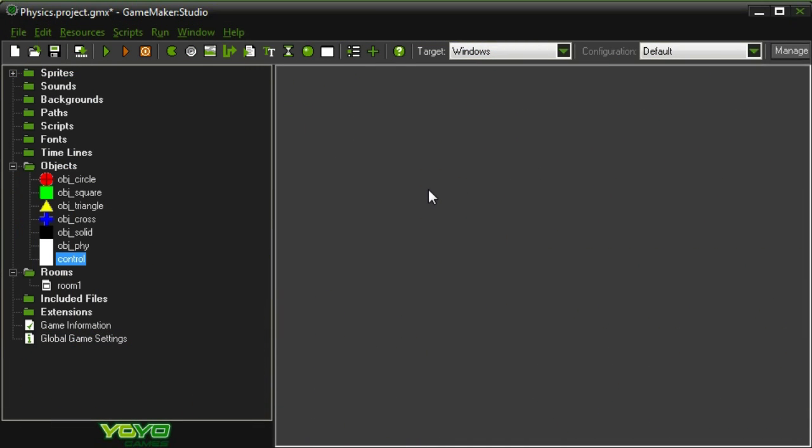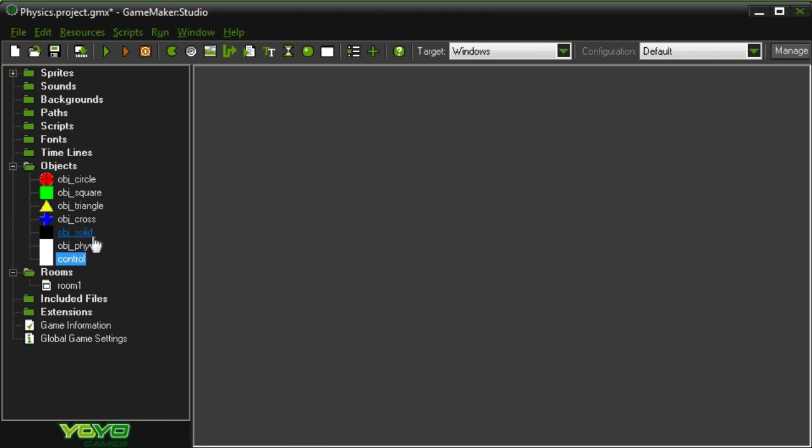Alright then, here we go. We're back in our physics engine that we've been working on. Before I show you how to use fixtures with code, I'd like to make a few changes to what we already have, just a couple of things that I'd like to change before we get started.